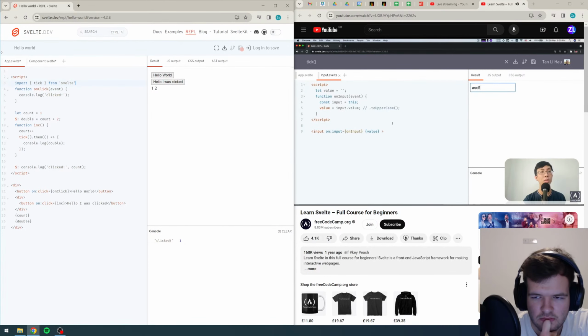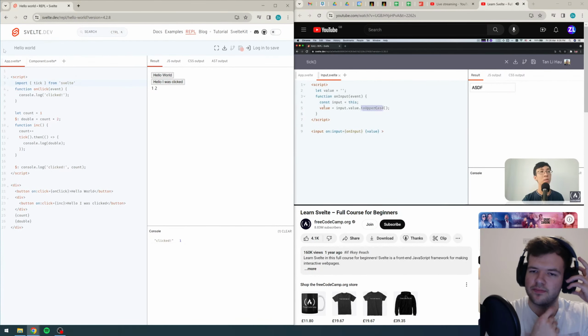When I type anything, the value, because we're passing the value in, will be whatever I'm typing in, right? I don't have my caps lock on, but when I type something, you'll see that it automatically converts to uppercase, because toUpperCase will convert the value, and then you get the uppercase value, and you pass it in, and then you update the input.